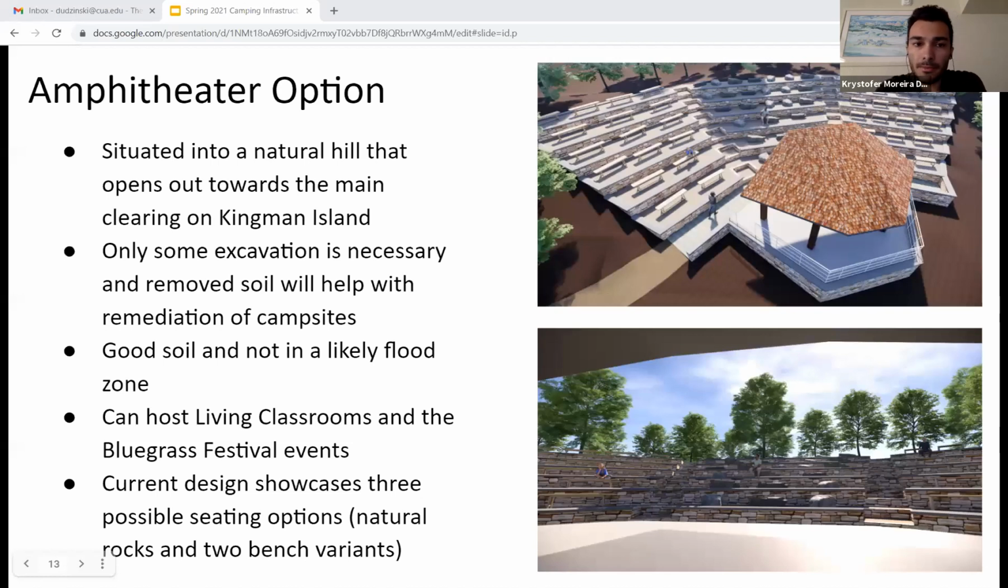Looking at our amphitheater option, it is situated into a natural curve in the hill on the southern side of the clearing in Heritage. Only some excavation will be needed to remove the soil, which will help with the remediation of campsites, in that the minimal soil we're moving is very good quality compared to the soil which is poor throughout the rest of the island, and as such can be used to regrade those tent pads.